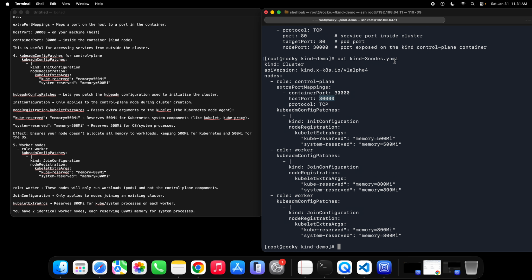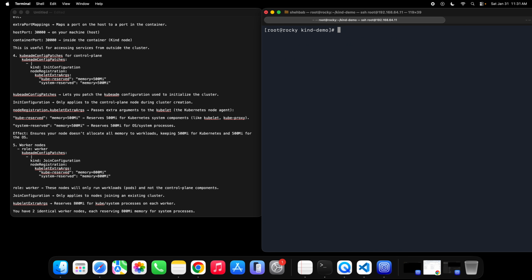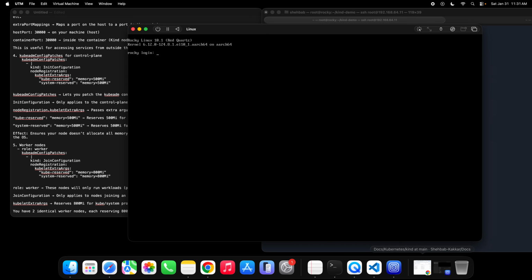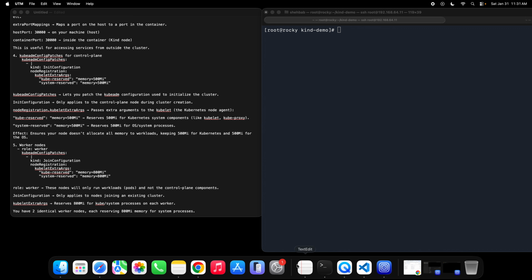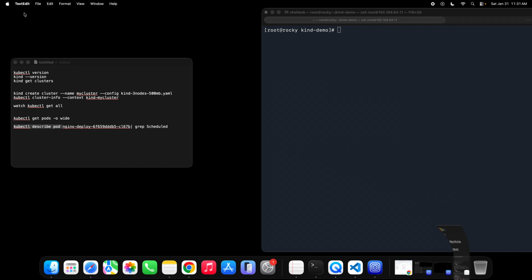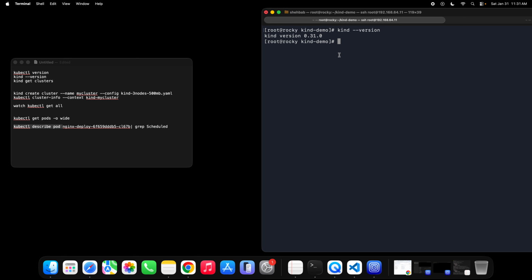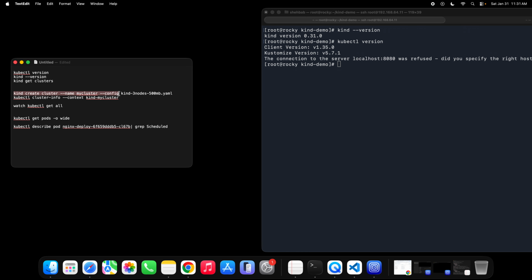So let me show you how to run all this. This is a virtual machine, I'm using UTM. Let me check the kind version. This is the version I already installed, 0.31. Then we have kubectl, which is already installed, version 1.35, and then I want to create a kind cluster by using that config file which I have already created.